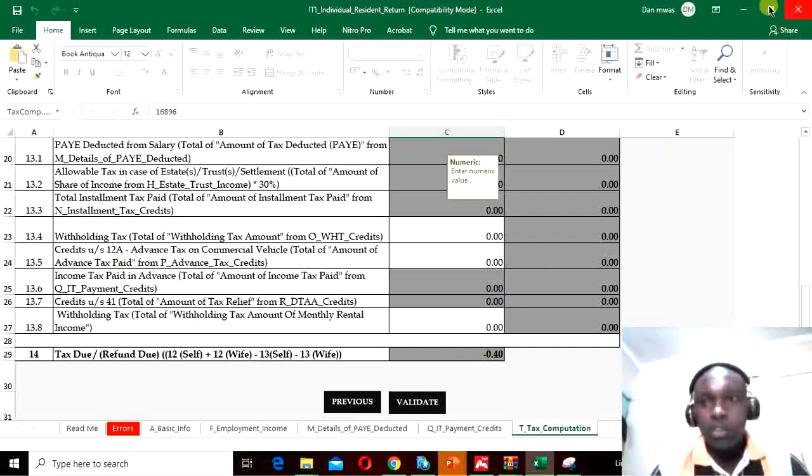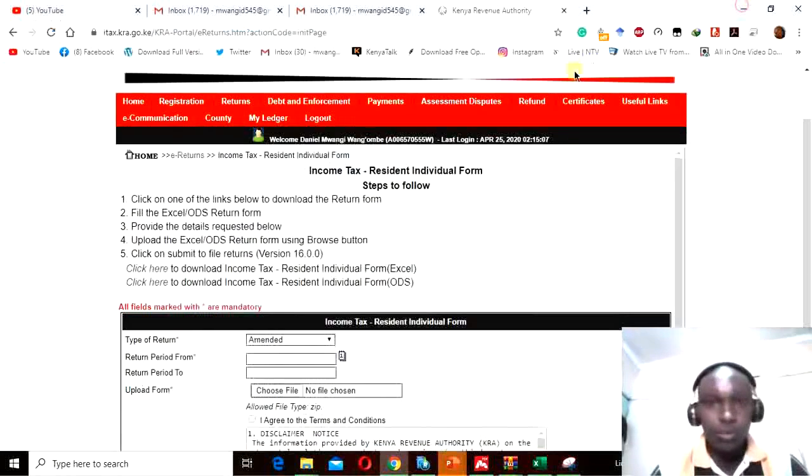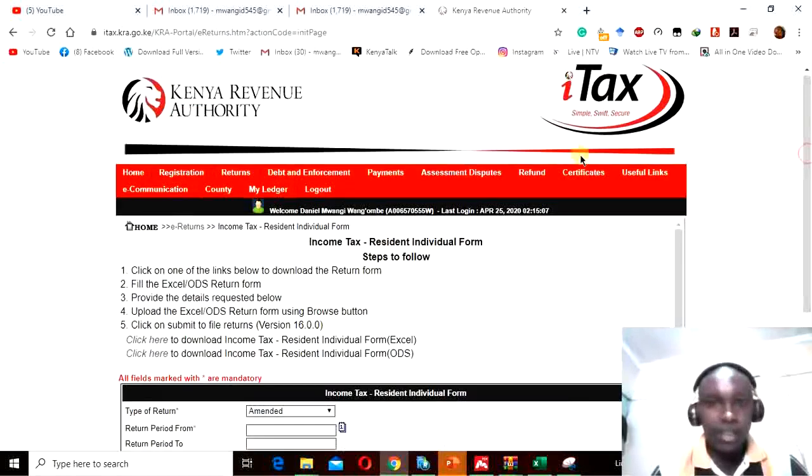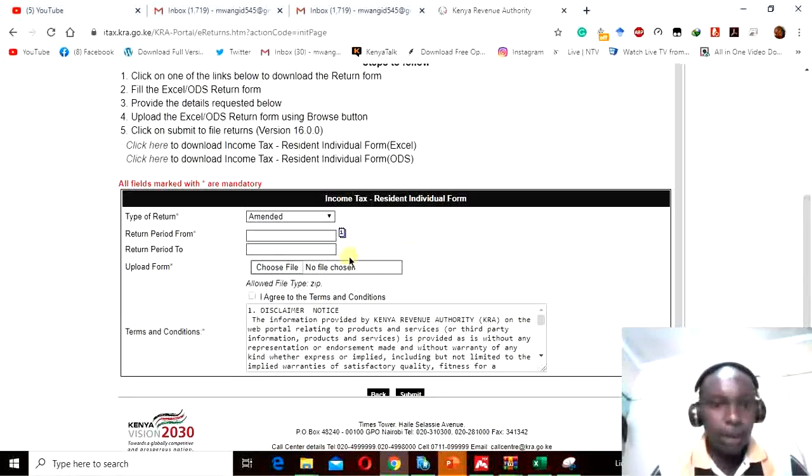So that is all. Once you do that, you'll go back to the iTax site, and in this part you now want to upload that file that you filled, the one that has been generated. Mine is already filled, the reason why you can see this amended is because I have already filled mine, so I'm just doing a simulation. Here you have a type of return. It will be original. The return period will be filled automatically. You don't need to fill it again.